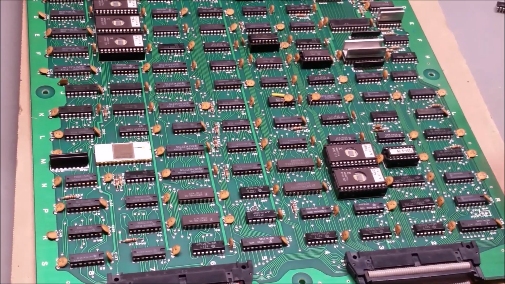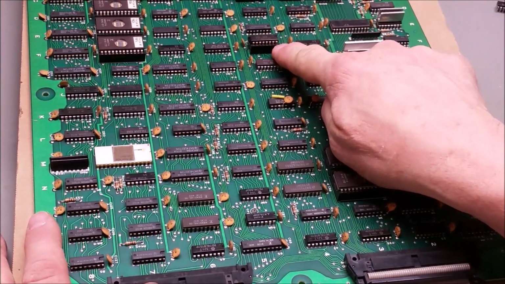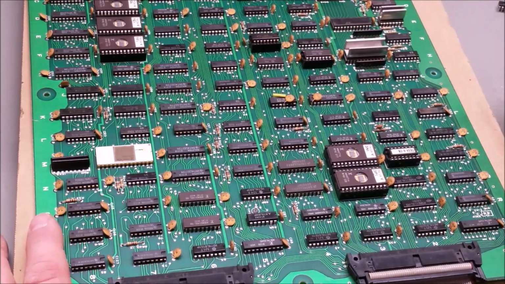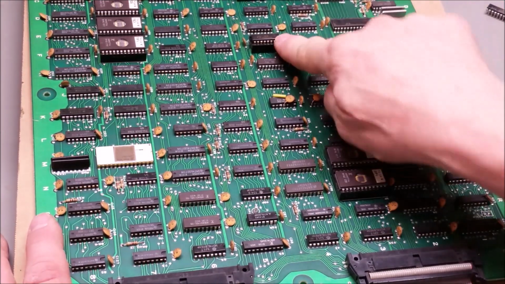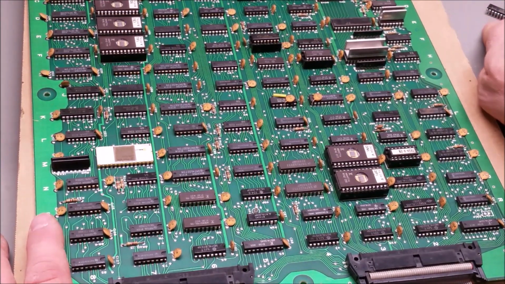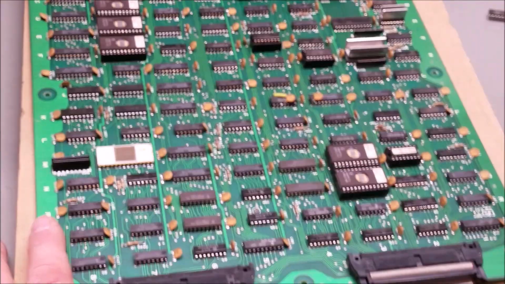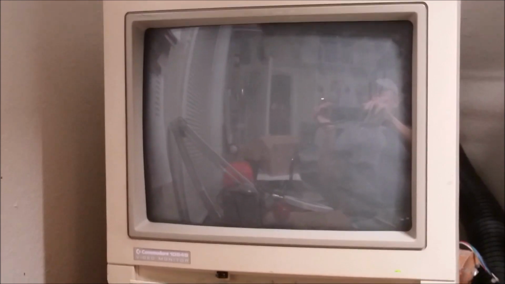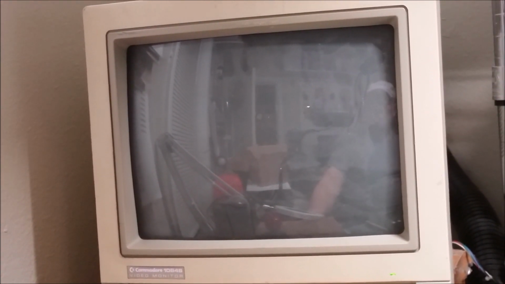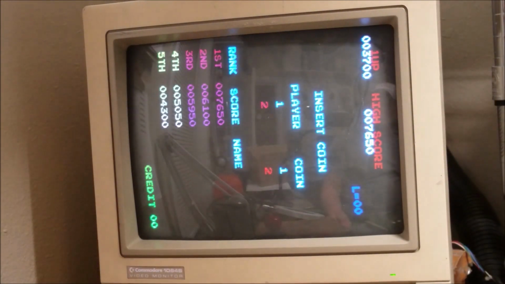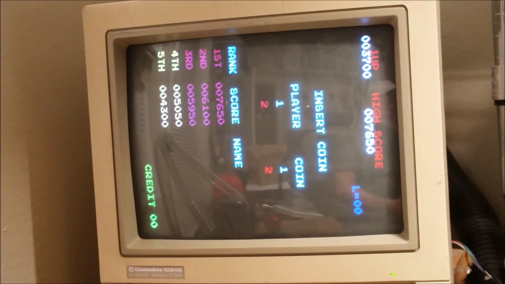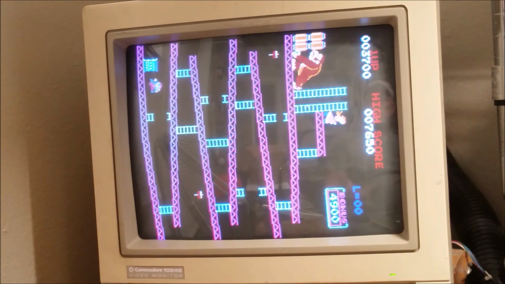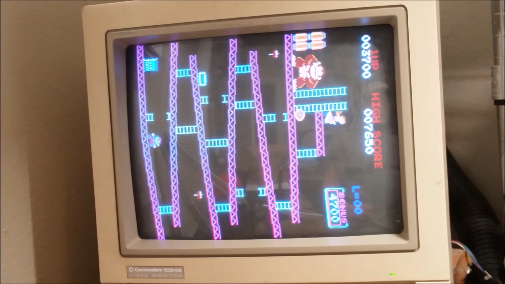All right, welcome back. So I've put a socket here on this, and I put the new chip in. I have the old one. I did a socket so I could swap this back in, make sure that was the problem. If it is the problem, power it up and see what we get. All right, we got our colors are all right now.